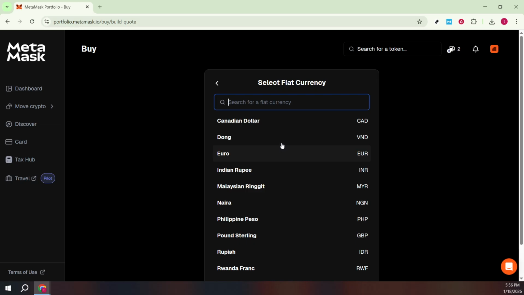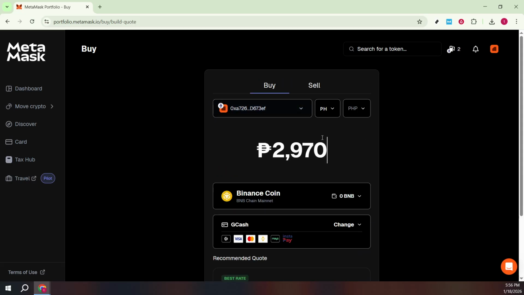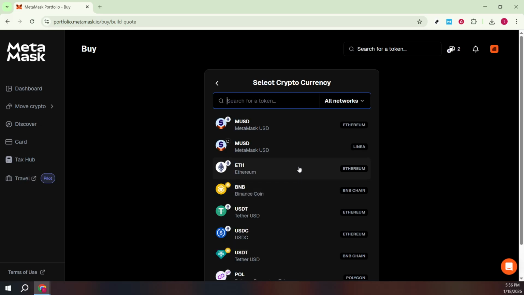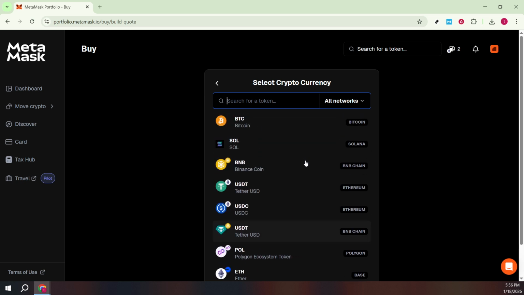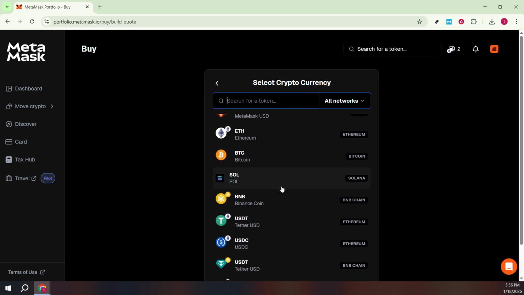From the currency list, select Bitcoin. It's easy to spot by the BTC ticker and the classic orange logo. Choosing Bitcoin here ensures the quotes you receive are for the native BTC asset. Take a second to confirm you've picked BTC and not a similarly named token, as that simple check helps you avoid surprise outcomes. Finally, click Buy.